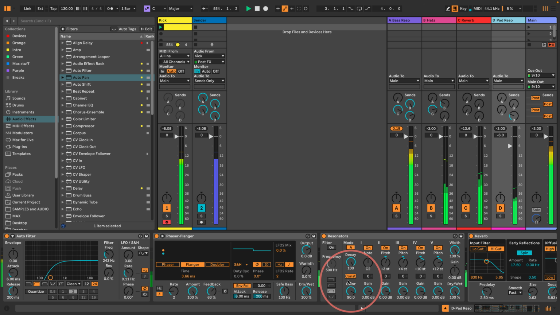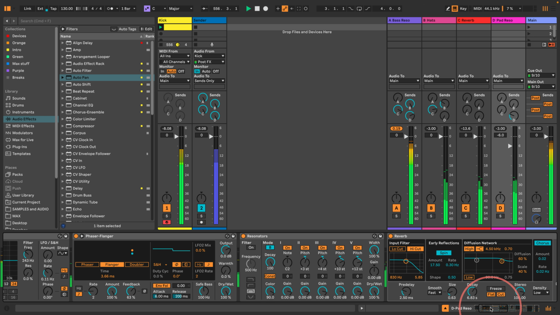Have a look at this resonator here. Try a different resonator mode. More feedback on the flanger that's exciting the resonator. Feed that back into itself a bit. A little bit too much feedback there, come back down.